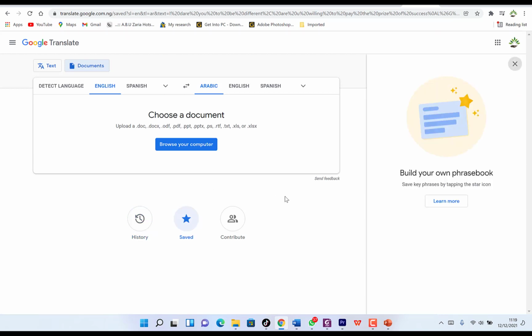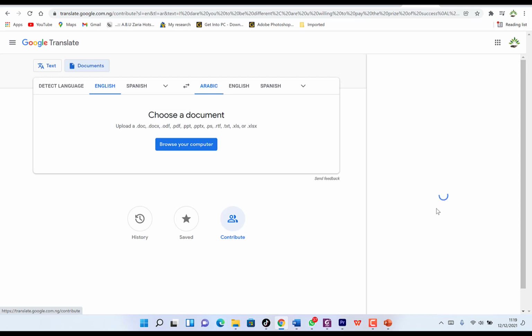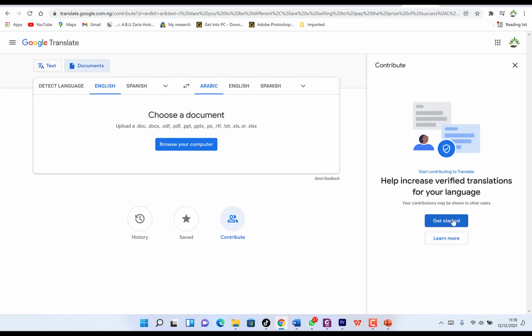For the saved ones, you have not saved any so far, and you can collaborate and invite people just by clicking on collaborate and inviting people. So help increase verified translation for your language. Maybe you have someone who is an Arab who speaks Arabic quite fluently. You can just get started and invite him, and he contributes to make it a better translation or a perfect translation, right?